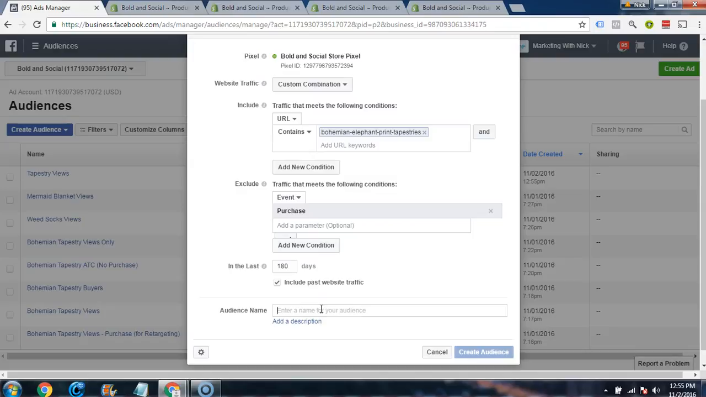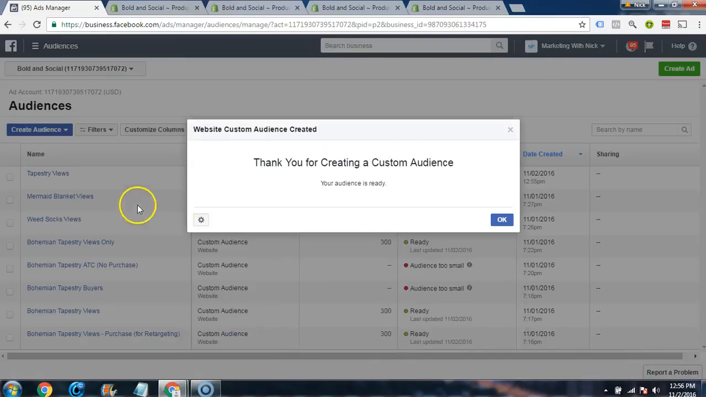So that would be tapestry views no purchase. However you want to name it, so that you know. This is another way to name it. I think that's what I did here. I did a whole bunch of stuff here, ignore that. Tapestry views no purchase. All right. So this also, I know, includes add to cart and initiate checkout. It just doesn't include purchase. So I could create that.